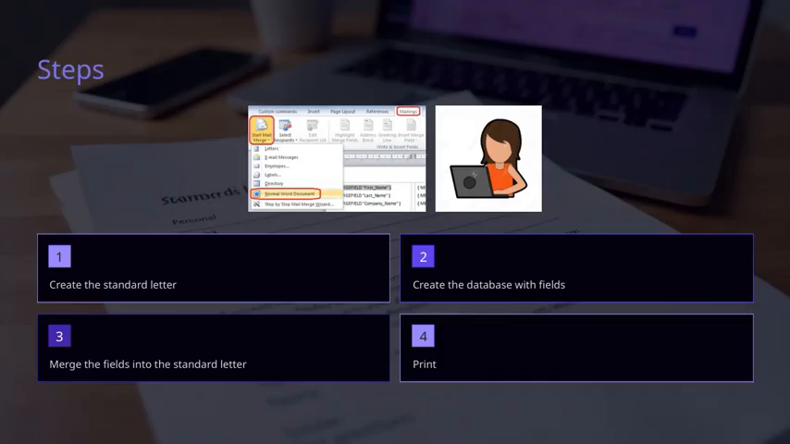Let's walk through the key steps in creating a personalized letter. First, we start by creating the standard letter. This is the template that will serve as the foundation for all our personalized communications. Next, we create a database that contains all the necessary fields, like names, addresses, or any other personalized information. Once we have both the template and the database ready, the third step is to merge the fields into the standard letter. This process inserts the individual data into the template, making each letter unique.